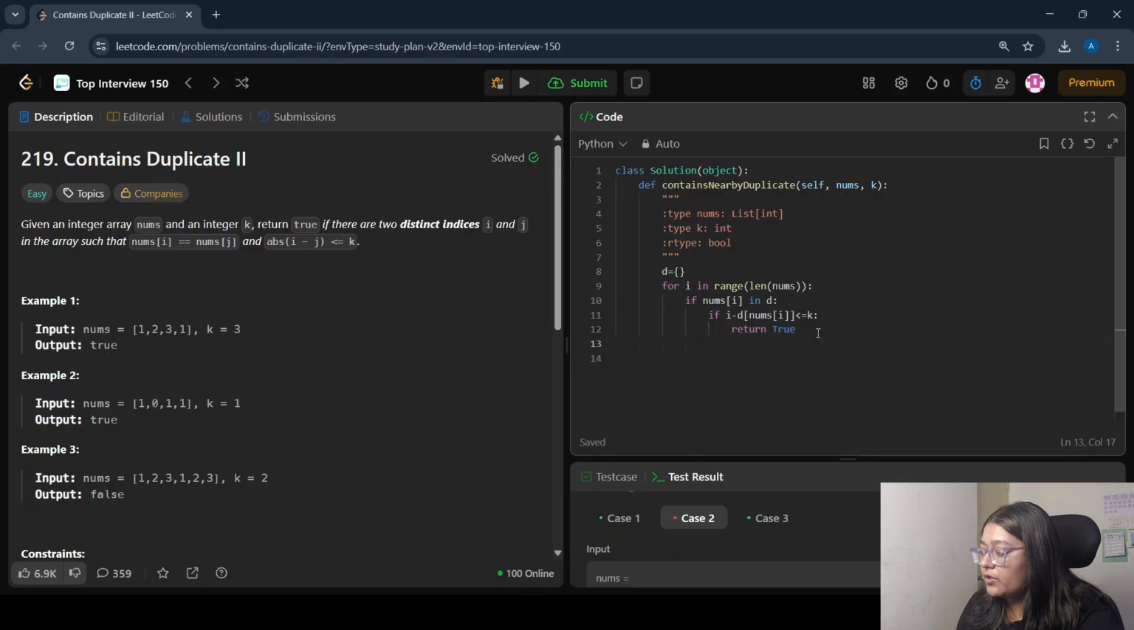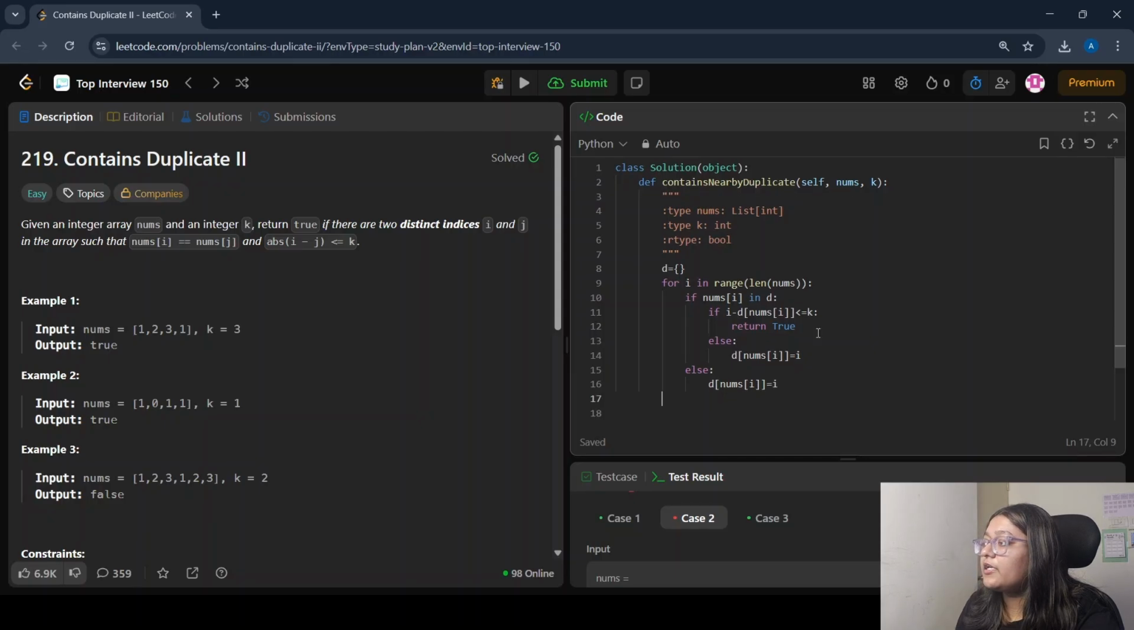So now we will keep an else condition and insert the index value here. If it is not there in the dictionary, then we have to insert that value, so for that reason we will be inserting the index as the value. And if we have completed the loop and there is no such condition where the difference is less than or equal to k, in that condition we will simply return false from here.